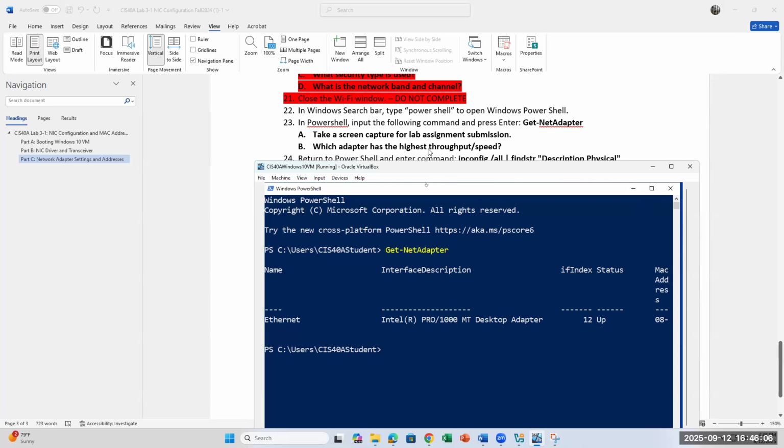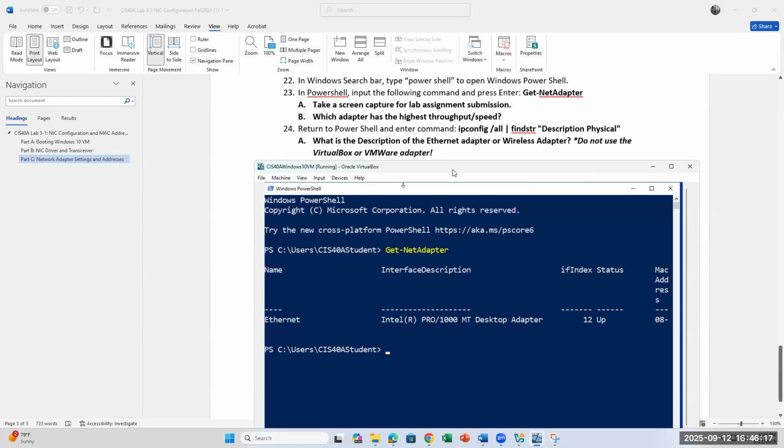So take a screenshot. Which adapter has the highest throughput? I only have one, so just put down the Intel Pro 1000, right? And then go back to PowerShell, and we are going to type in the entire command with the pipe. To locate the pipe, you can see it above the enter key, so you have to press shift and that slash right above the enter key. So we're going to type that.